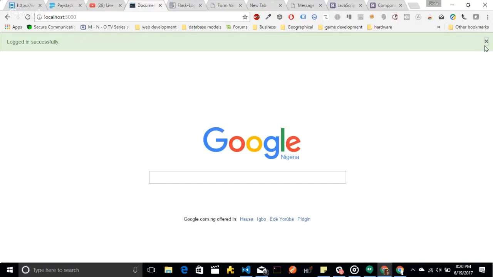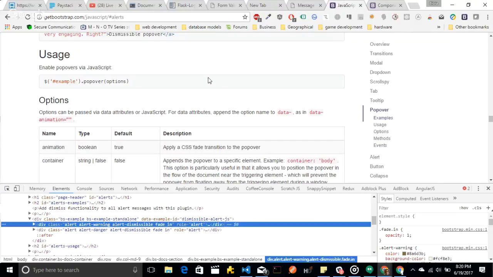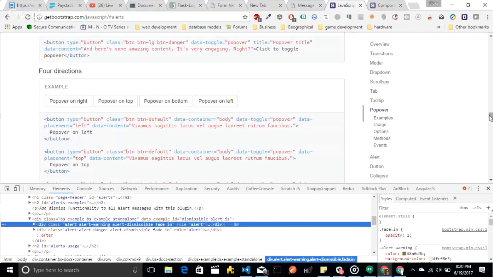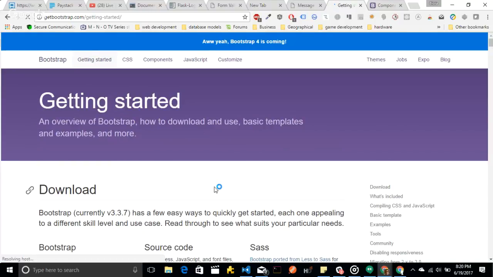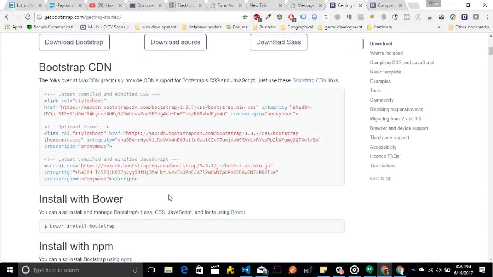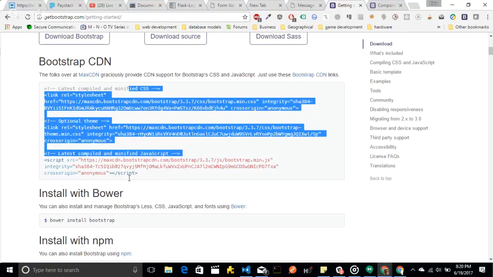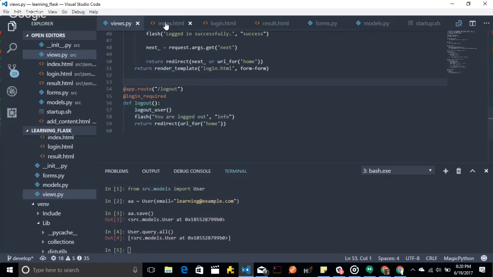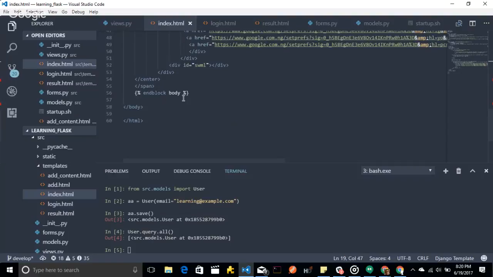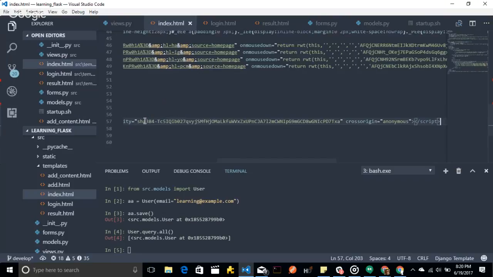Now we haven't implemented the JavaScript, so that's why it's not closing. But if we wanted this to close, we will need to add JavaScript or Bootstrap to the body of our page. And to do that, let me close the DevTools. We just come and copy out this link, and we come back to our page in the index.html, and we'll place it at the end of the body tag so that it doesn't block our page from rendering.